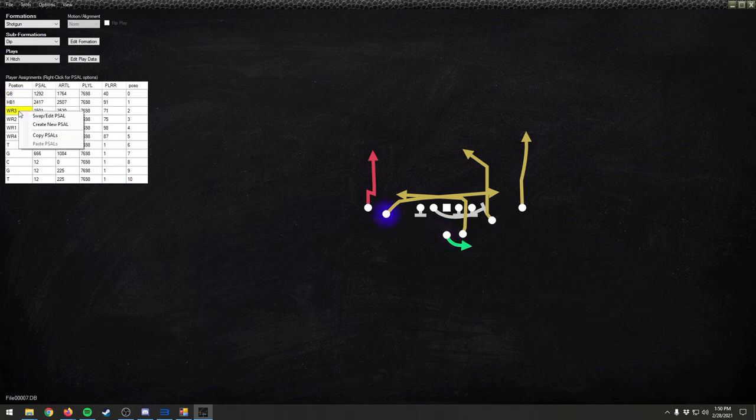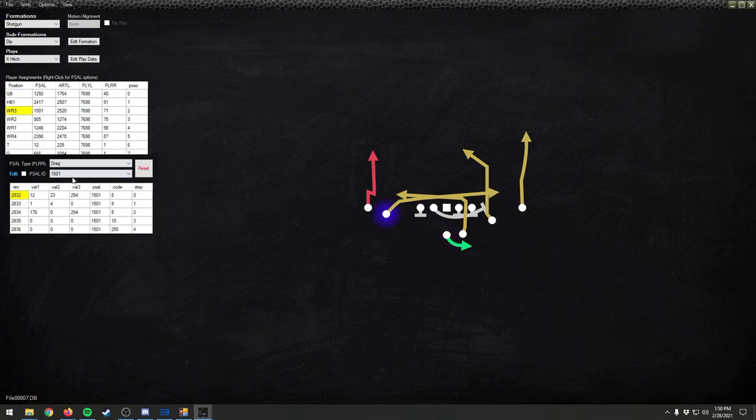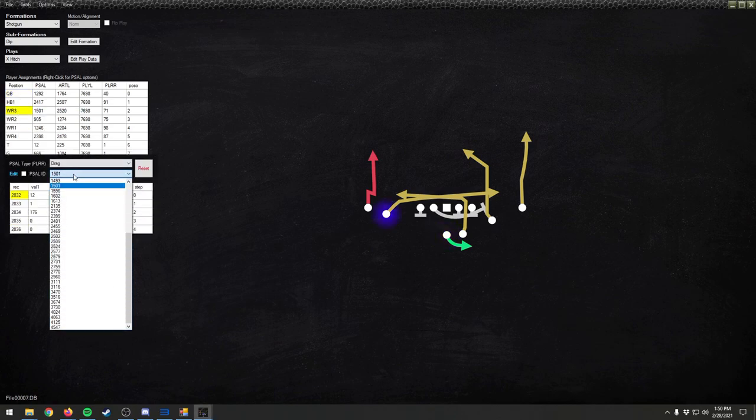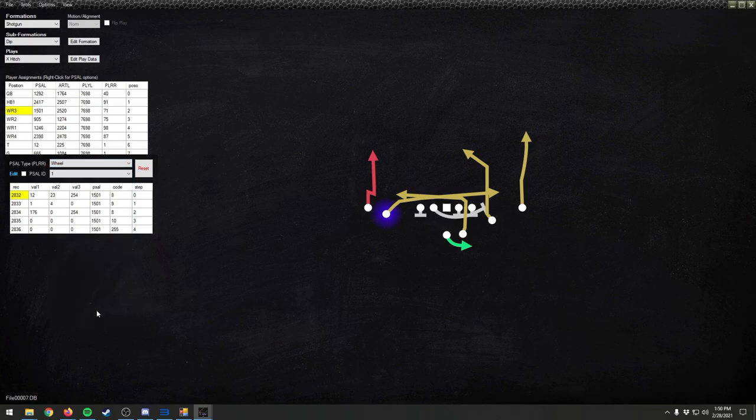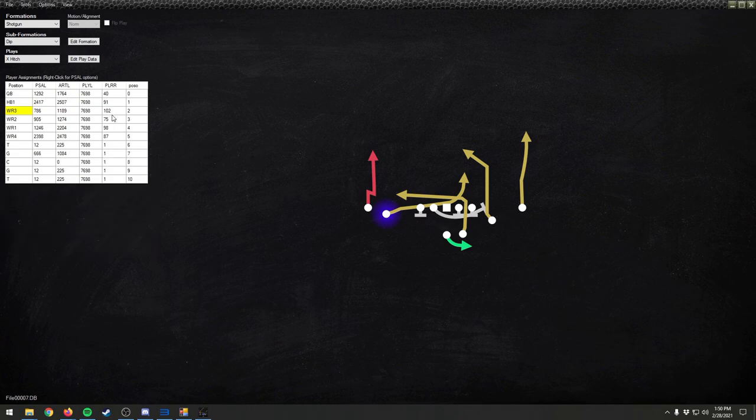Again, let's just continue to edit this play just as a proof of concept. If we wanted to change what route this wide receiver three was running, we could say, hey, we want to run a wheel route. And then you would go ahead and select a wheel route. And now he's on a wheel route for the play. Click away from it. And that's the simple way of editing a play.